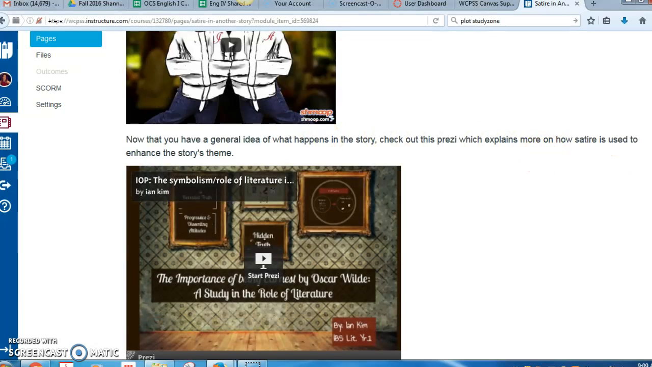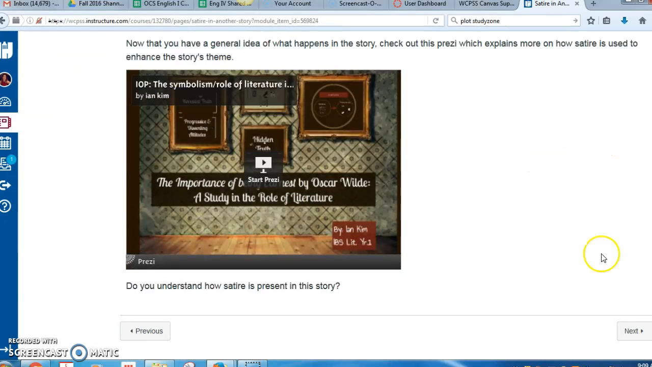how satire is used in different stories. And so we would go through that together. I would share my screen. We'd go through that together. And if they missed, they could come back and look through this and I give them guiding questions throughout.